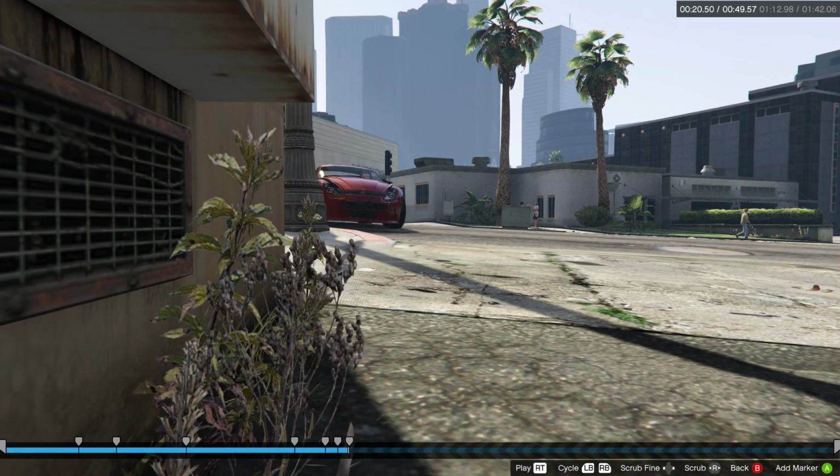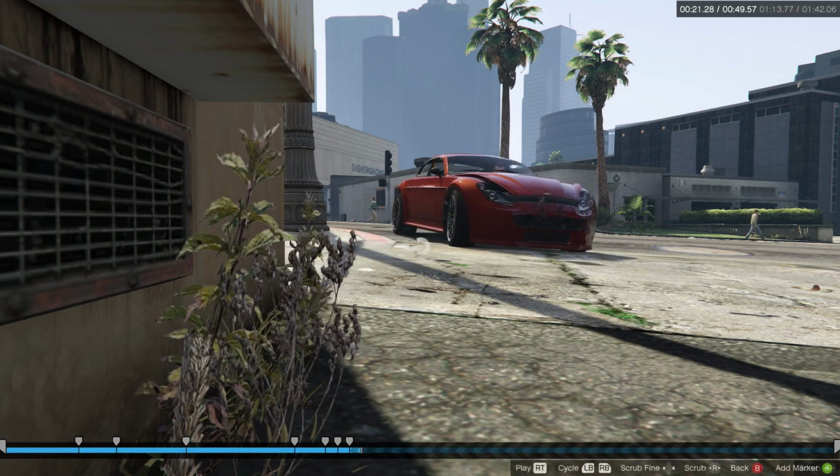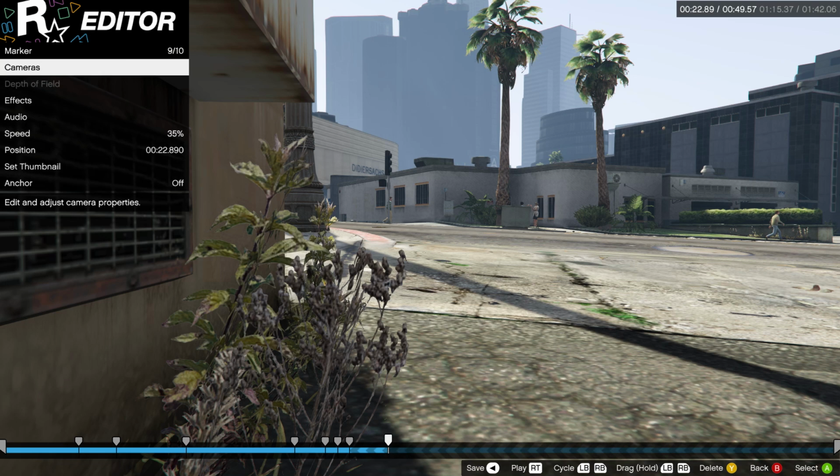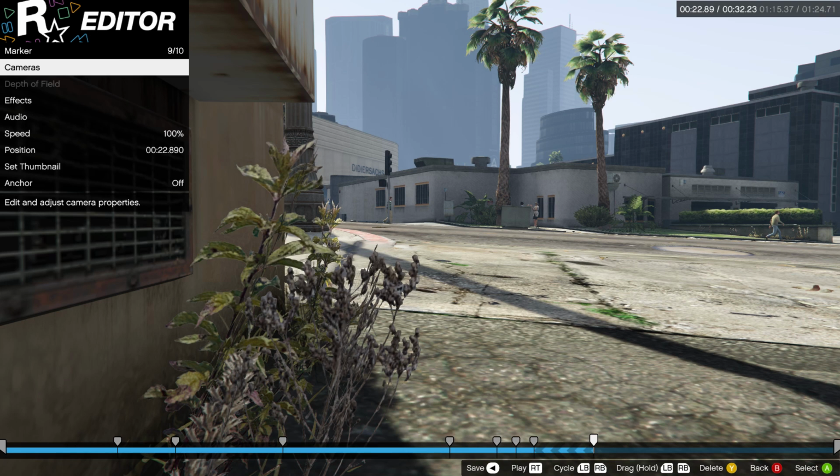Perfect. Now you obviously don't want it to be slow motion for the rest of the clip. So you go to the place where you want the slow motion to end. I'm gonna choose right after the car leaves, add a marker, and there you go. It's as easy as that. You've added a slow motion part in your clip.